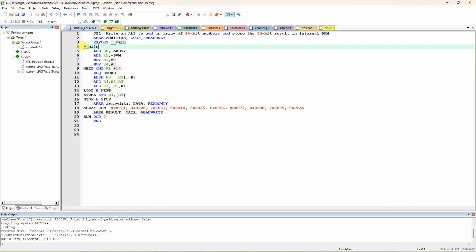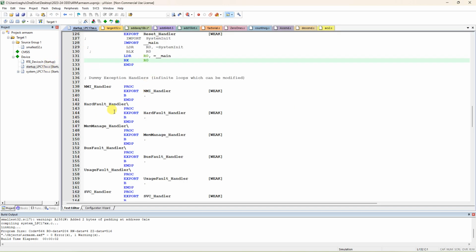Next, the fourth line, you have to start without space. I already told you, for labels no space is required in the beginning. For other instructions, at least one space you have to give. So __main is a label which is there in the startup file. In line number 127 and 128, you can see IMPORT __main. So in the startup file, it will import the address of __main. That's why in our program we are having this.